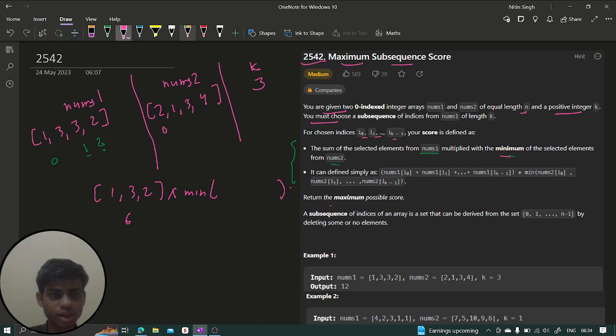Index 0 is this one, index 1 is not this one, I'm again taking it wrong, right? This is 0, this is 2, this is 3. So the indexes I have taken are 2, 3 and 4. Now guys, can you tell me the minimum of these? For 2, 3 and 4, the minimum is 2, right? So I'm going to multiply with it, and I'm getting 12.